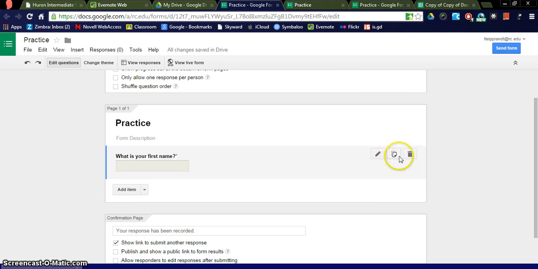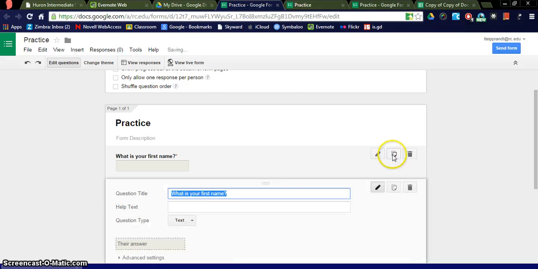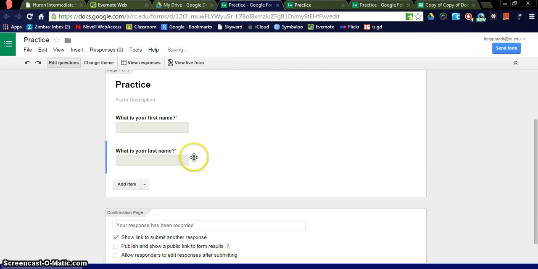Now these 3 tools over here, I can trash the question, I can go back and edit it, or I can duplicate it. And duplicating is easy if you're making similar questions. Like if I duplicate this one, it's going to say the same question. Now I can just change first to last. And so I now have, what is your first name, what is your last name?